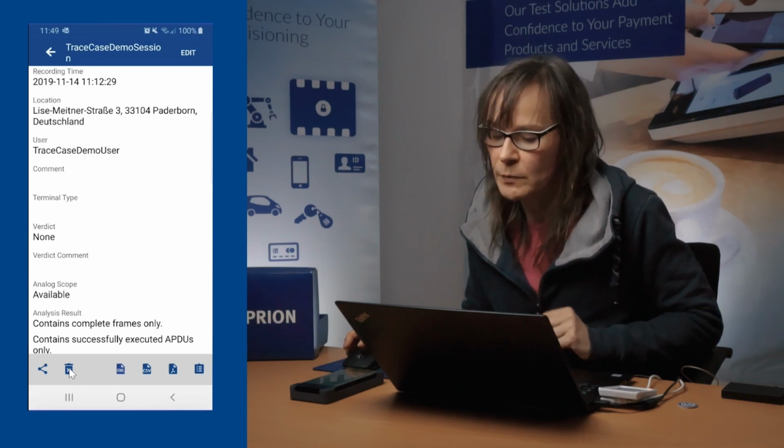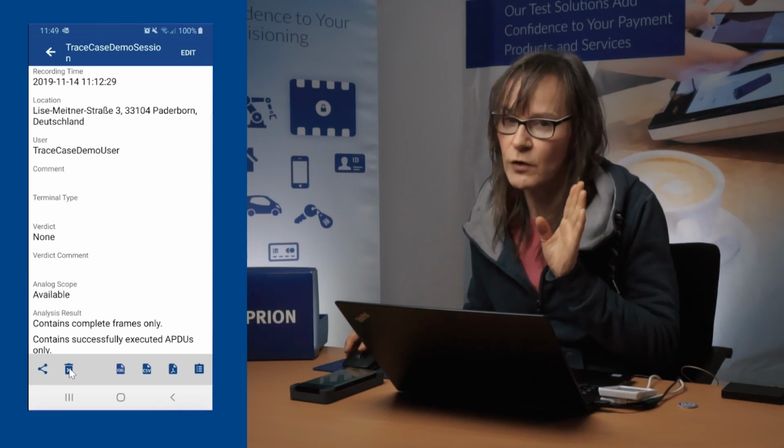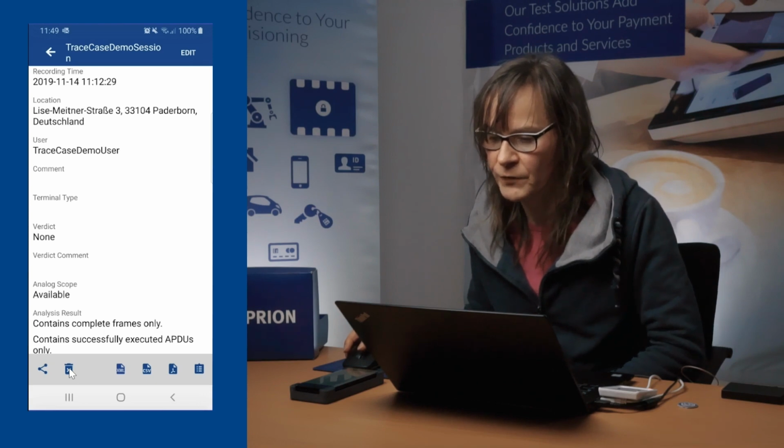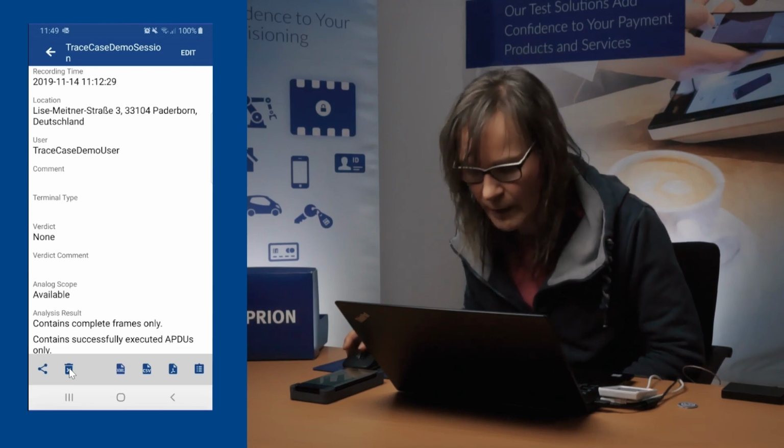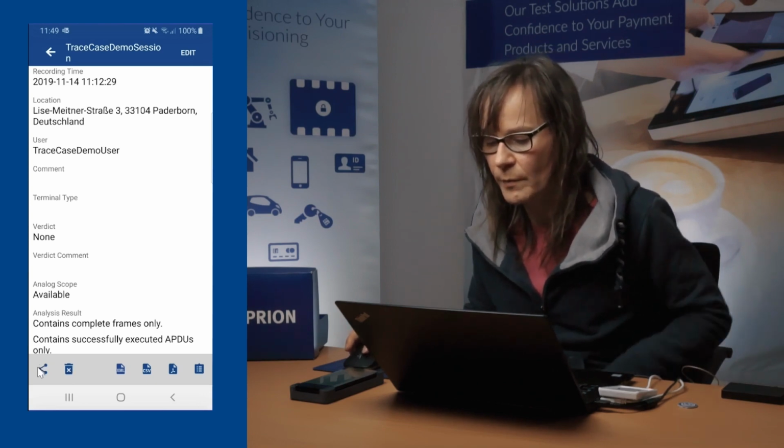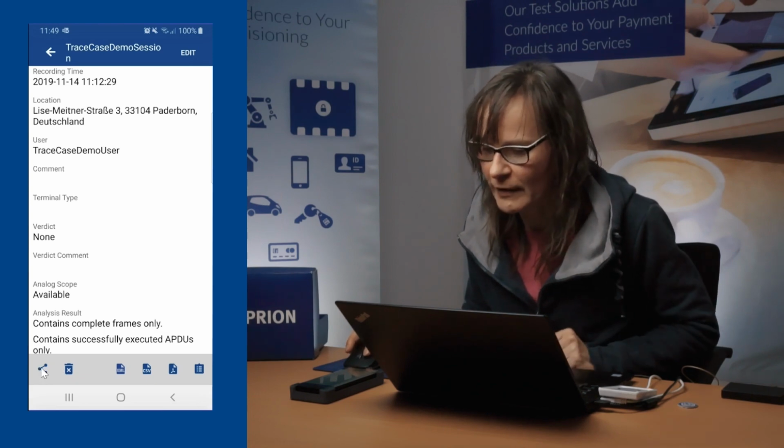Then you can also put this into the trash bin. I wouldn't do it, but we have covered you because you can download the TraceCase demo session from our website. So if you delete, it's not so difficult, but not very comfy.